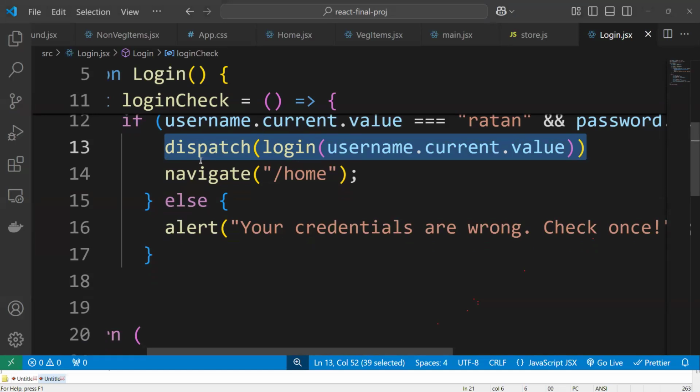Dispatching login reducer to the store along with the username. It needs to maintain the state, like authentication true, authentication false, is authenticated true or false. We are dispatching to which reducer? Login reducer.